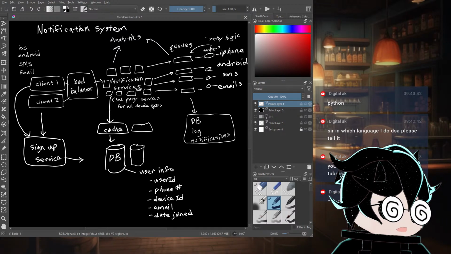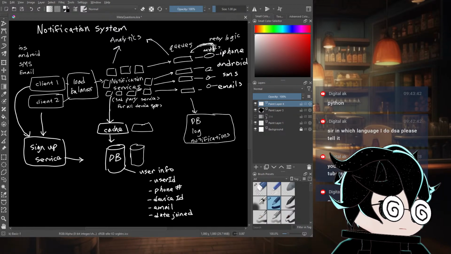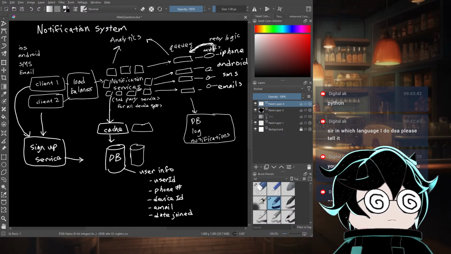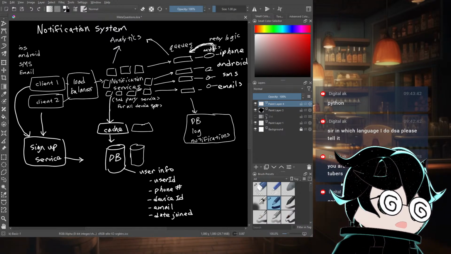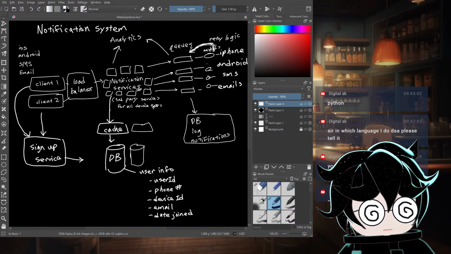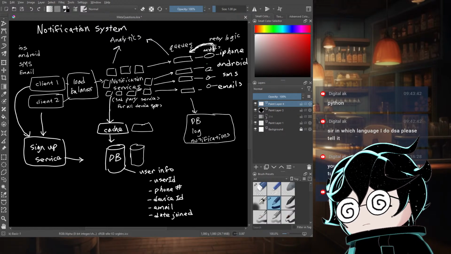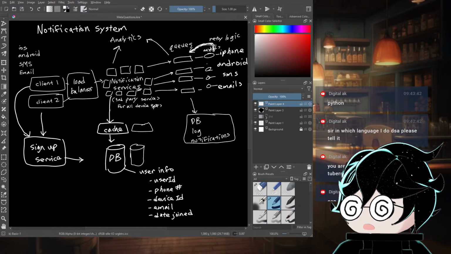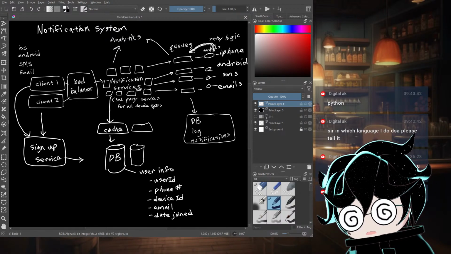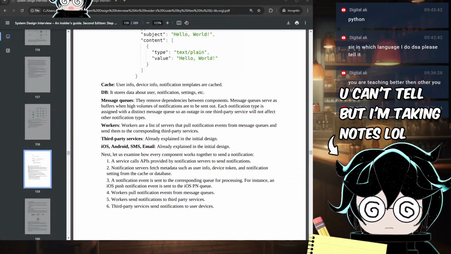It's so messy. Retry logic. And these can be horizontally scaled as well. Okay. Okay, let's see how close I was to the solution. System design.